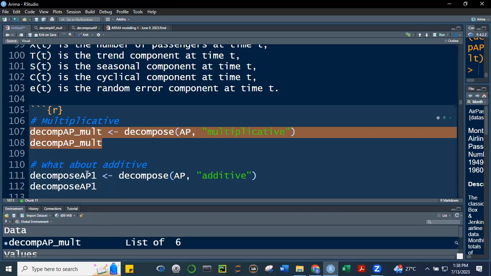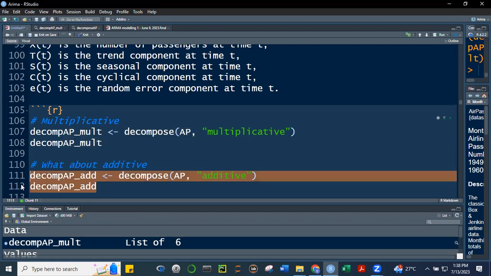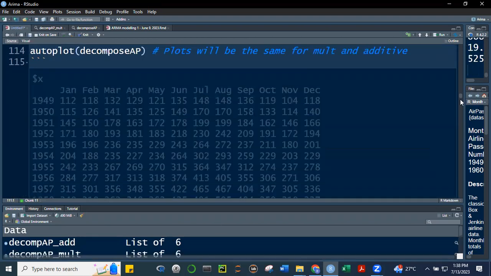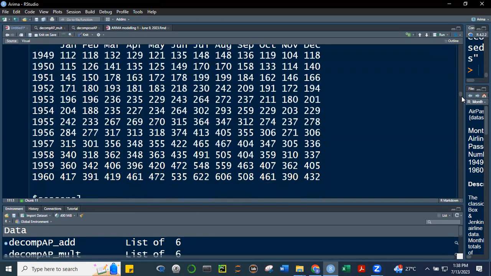Let's also look at the additive one. Let me just change this, no? Decomp AP, additive. Okay, so I'll run this. How will the additive function look like? Okay, so this is $x, this is the actual value.